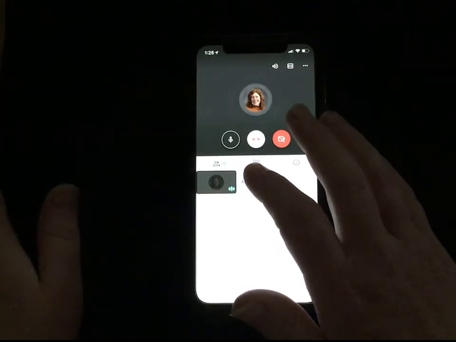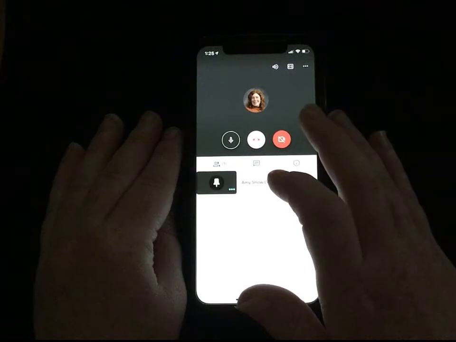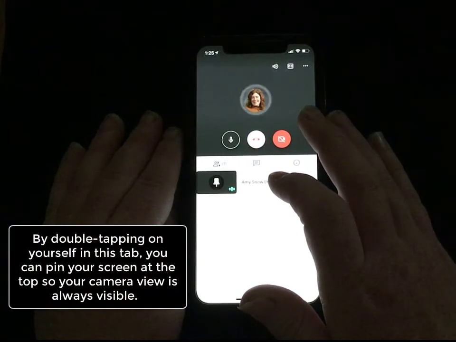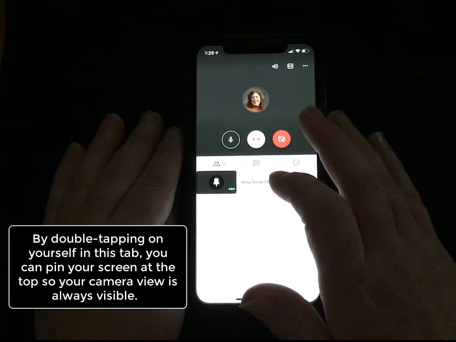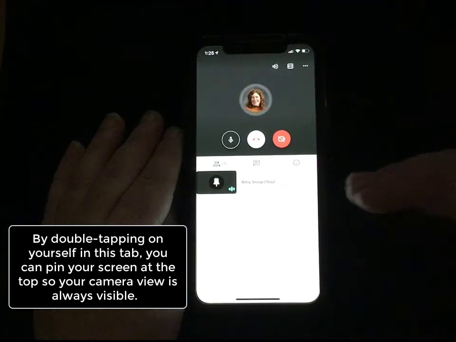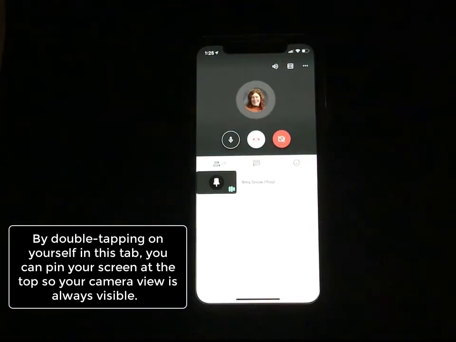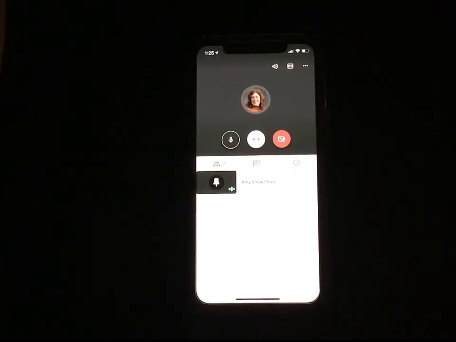You can do something called pin yourself if you double tap here. It says you pinned, and what that does is that makes sure that any video that you are presenting is pinned to the top or to the forefront of the screen. Why would you want to do that? Well, people who are presenting visual content might want to make sure that they can see themselves as they are presenting. So if you're demonstrating something and you want to watch the camera to make sure that your hands or what you're doing is in view, that's helpful. So yeah, that's a great option.